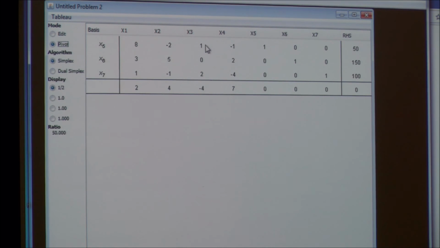So I need to know the ratios between the right-hand side and this coefficient when the coefficient is positive. So do you spot something that can help you? Anyone sharp eyesight? Look to the left corner down here that says ratio. And if you move your cursor over this 1, it gives you that ratio. Do you see that? And then you move to 2, it gives you that ratio.